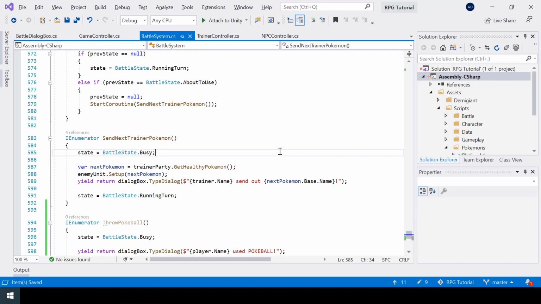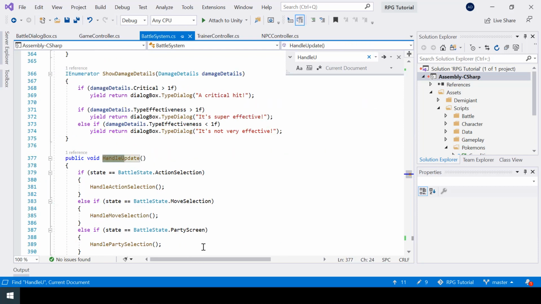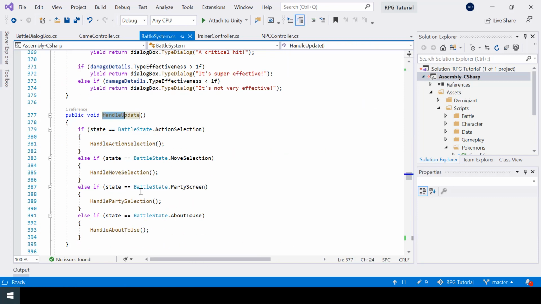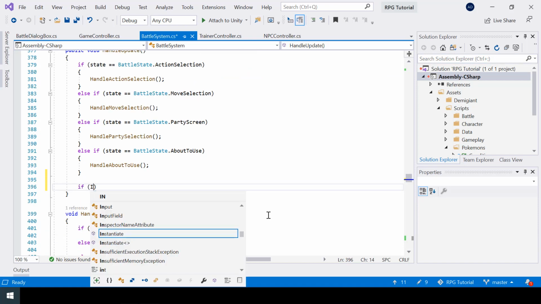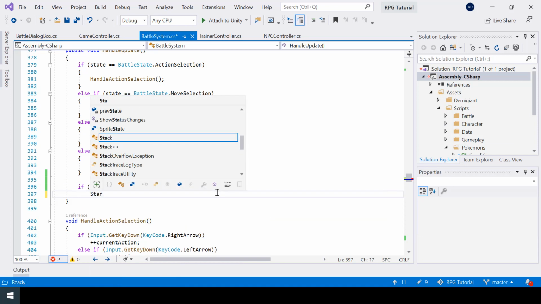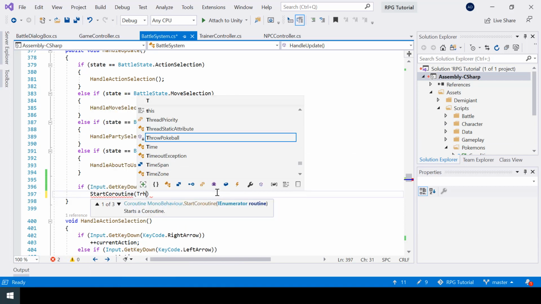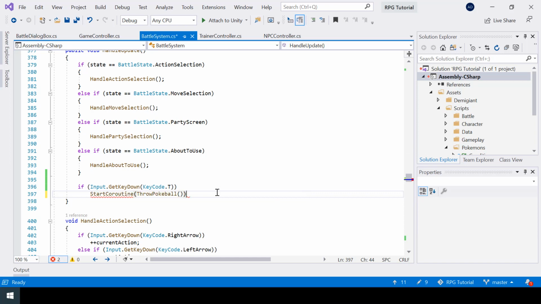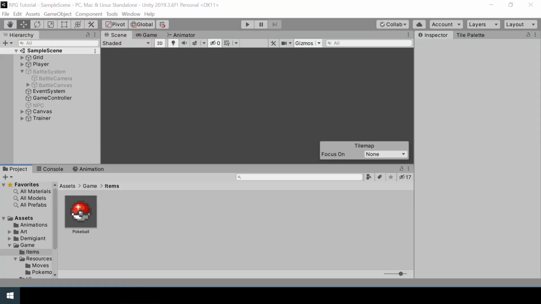Inside my handle update function, if the user presses the T button, I'll call the throw Pokeball coroutine. Okay, so let's go to Unity and test this.